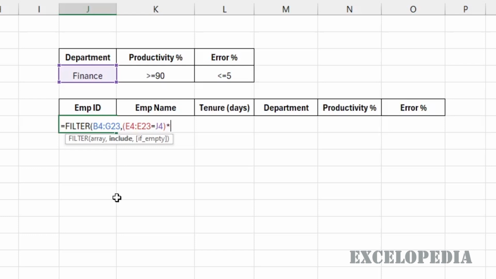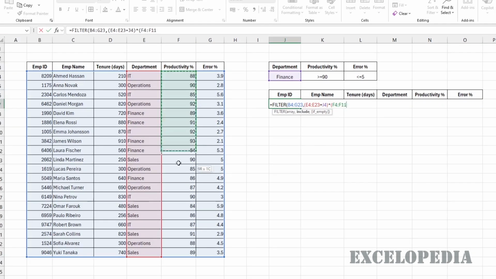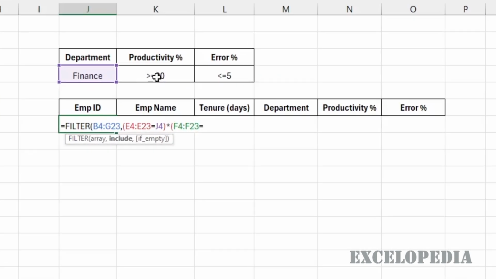So I'm basically saying filter based on this criteria, and the second criteria is productivity greater than or equal to 90%. Since I have productivity greater than or equal to 90% mentioned here, that's the reason I've entered the equals to sign. In case we didn't have it here, I could have also done this, greater than or equal to 90. Let's just go by this.